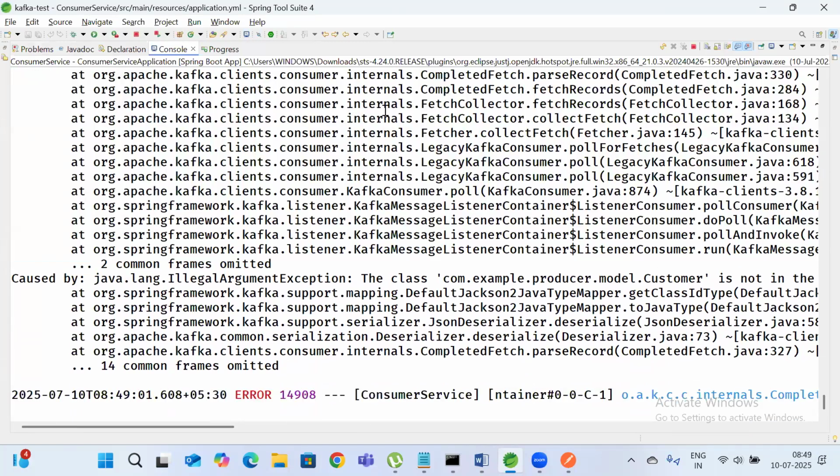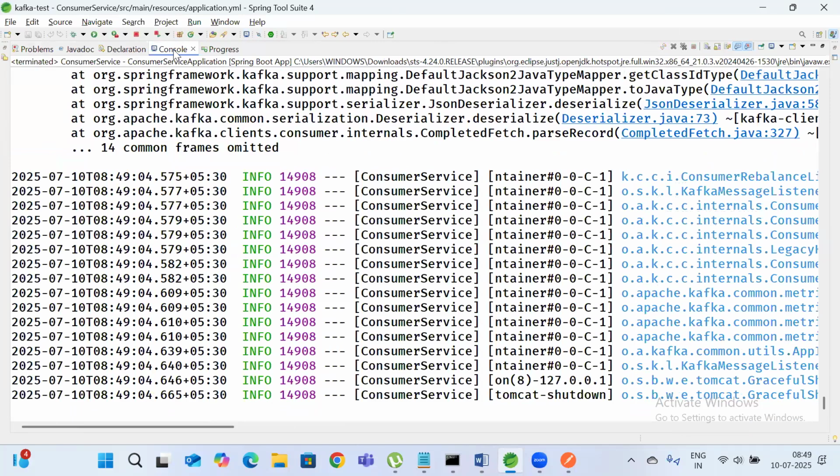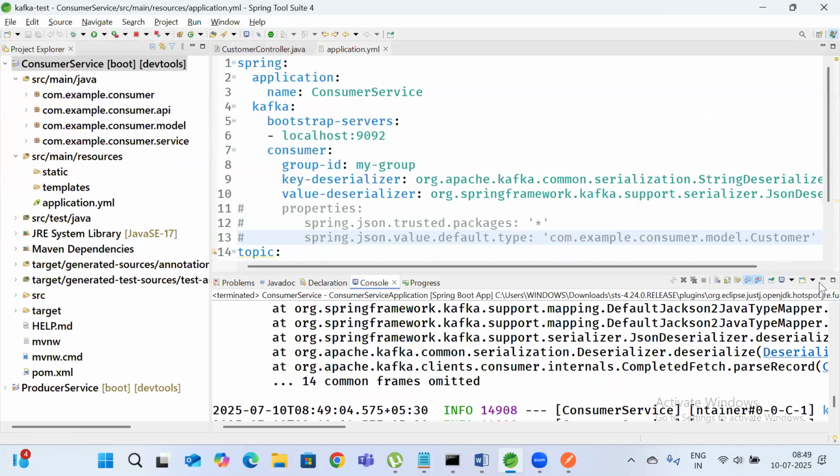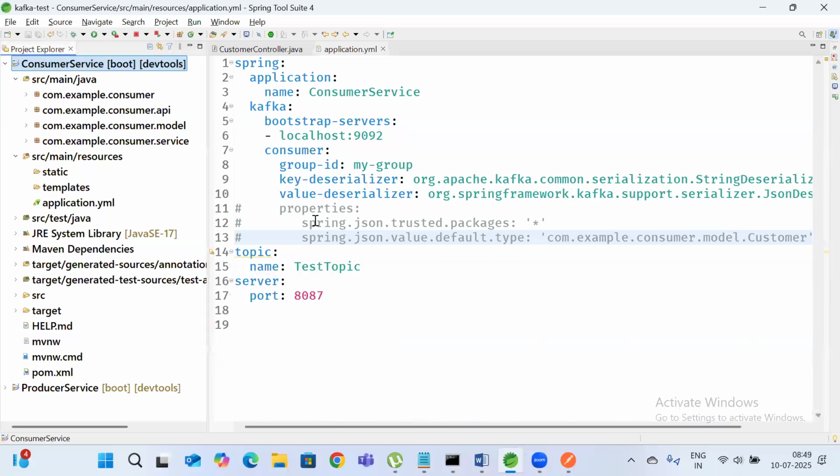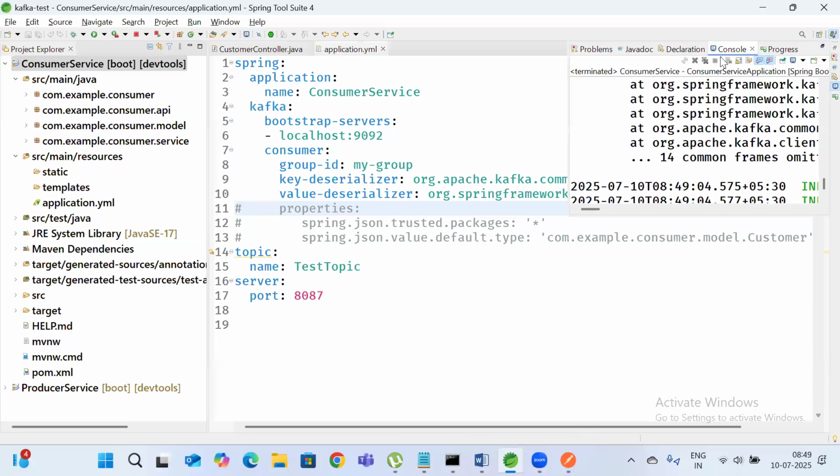It is saying it is not in the same package, okay, no issues. Can we write the trusted package as a base package? Just a minute. Now what I will do, I'll stop the producer. We will try to run this application now. I will show the solution.